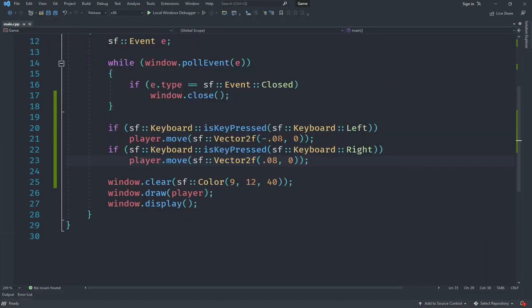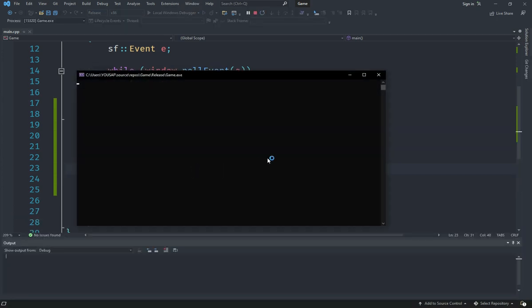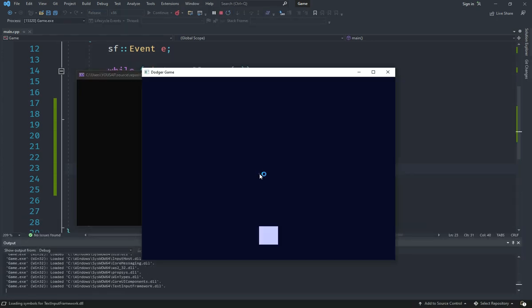I'm going to change the speed, for example, back to 1, so that it's a bit faster and the game feels more awesome. So yeah, this is pretty much it for this video. In this video we implemented our player and made it move. In the next video we'll start implementing the obstacles that the player needs to dodge.